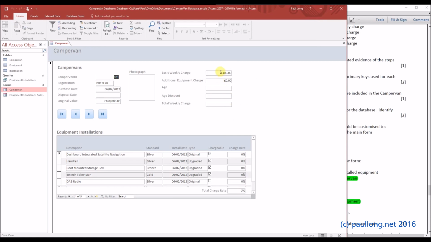We've done the basic weekly charge, that was this divided by 400. We've done the additional equipment charge, which was whatever the total charge rate is in terms of the percentage multiplied by the basic weekly charge. And we've also done the total charge rate, which was a sum of all the charge rates. So the next tutorial will take you through age and age discount.